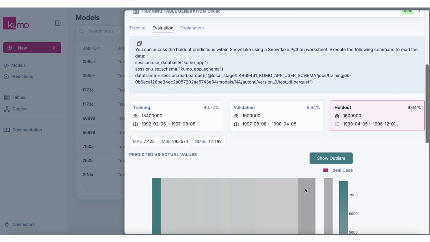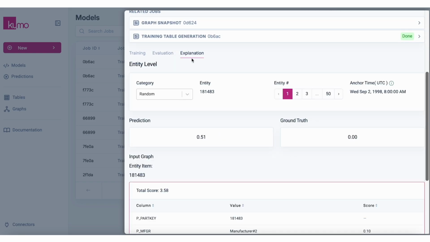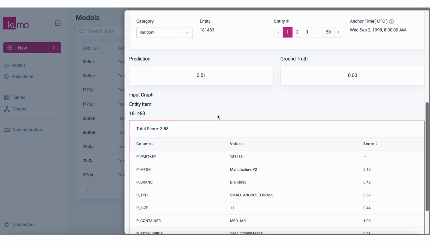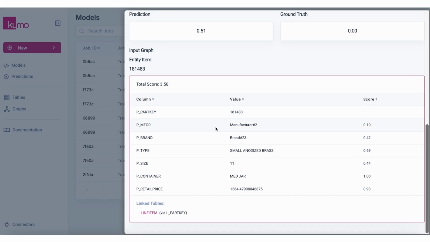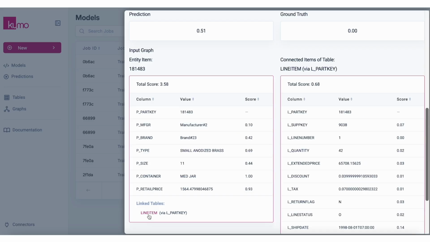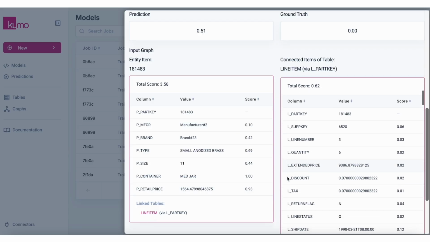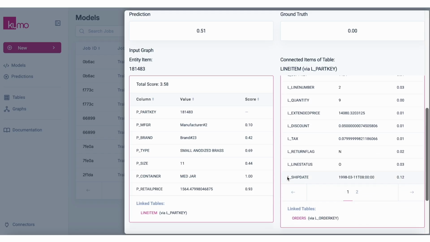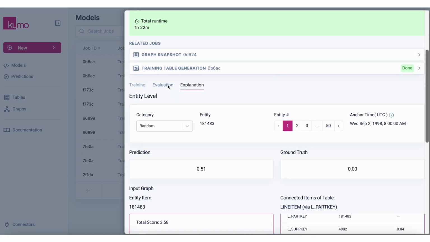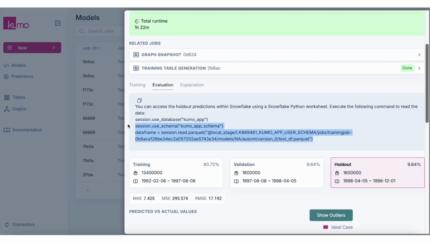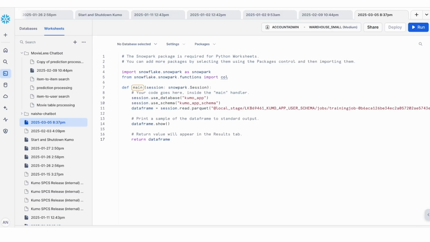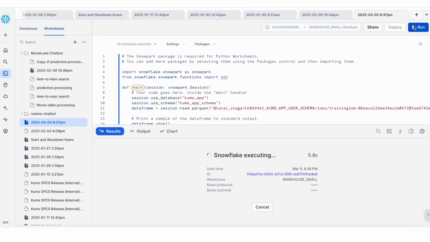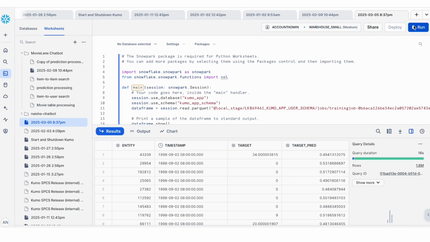The Explanation tab gives you some insights into how the model arrived at the final predictions for a subset of the target entities. For a given entity, you can see how much each piece of information influences the final decision, coming from the entity itself and its neighbors, by checking the importance score. You can also access the holdout set for further analysis. Copy the commands under the Evaluation tab to a Snowpark worksheet. Click the Run button to read the prediction into a data frame and display it in the results pane.